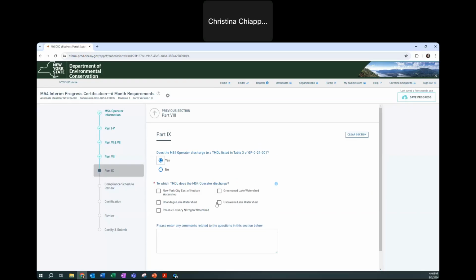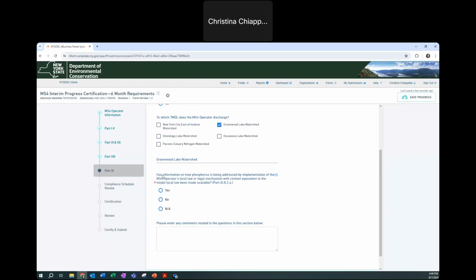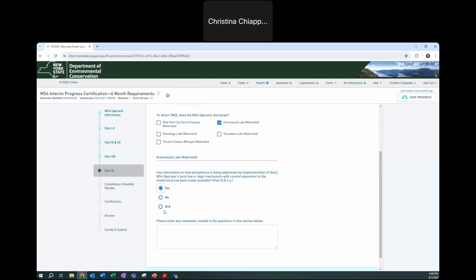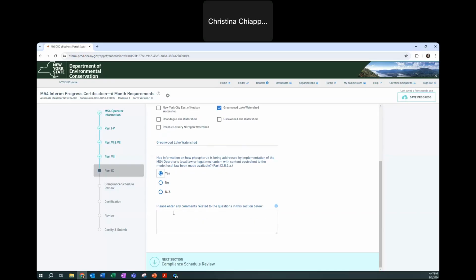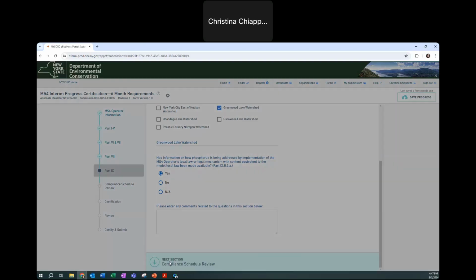Stipulate which TMDL you discharge within. I'll pick Greenwood Lake for now, and then you'll answer questions specific to that TMDL watershed. Again, narrative space here below if you'd like to fill that in. Going to go to the next section here.